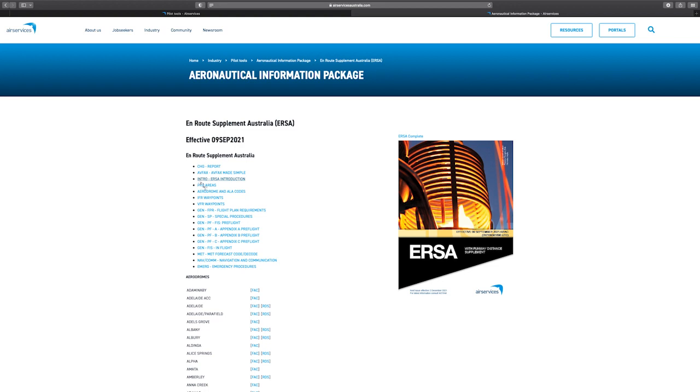The next item down, PRD areas. So this simply stands for Prohibited, Restricted and Danger Areas. So this section contains all that information relevant to our PRD areas and the controlling authorities. The aerodrome and ALA codes. This is a list of all licensed aerodrome codes that are found in Australia.